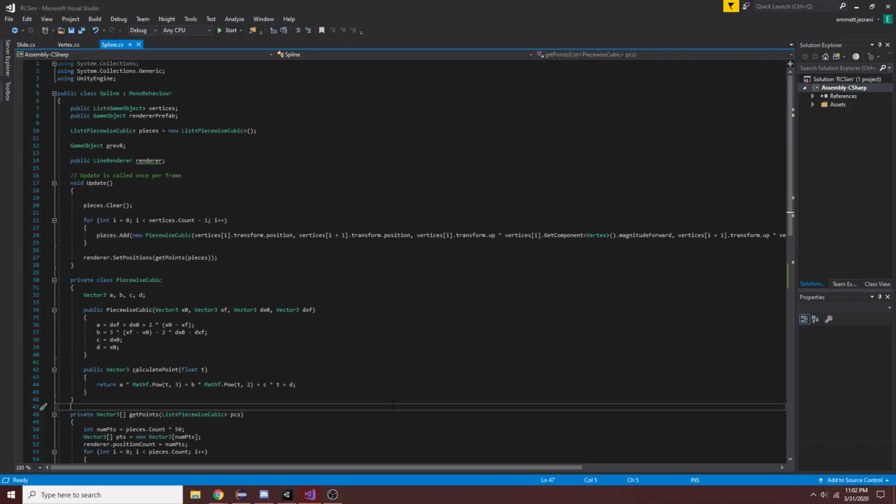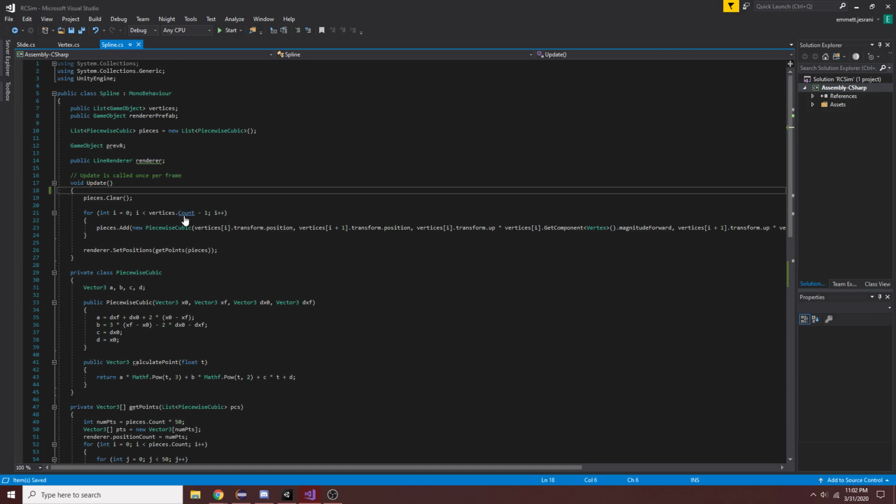Alright, so getting into the specifics, what we have here is a few different bits of code. The first and most important is obviously our Spline manager. Now, you can see we have a vertices game object, and we have a renderer prefab. This is no longer necessary. I just haven't deleted that yet. And this is not necessary either. And then we have a renderer and a pieces list as well. This is not public because our pieces are determined based on the vertices, which are what the user sets.